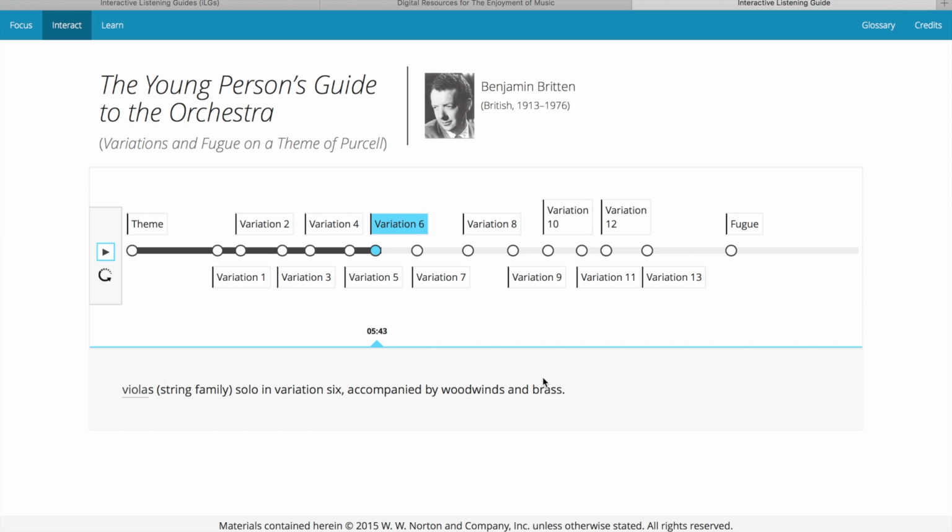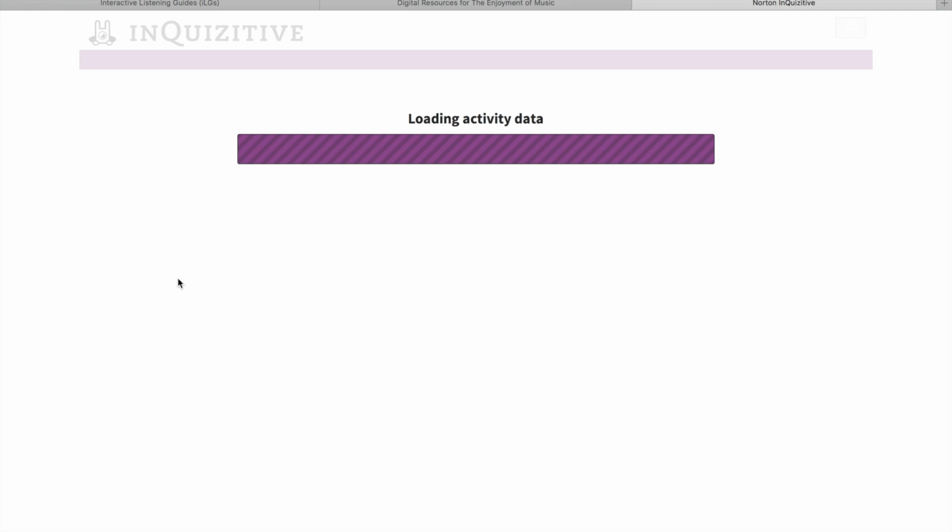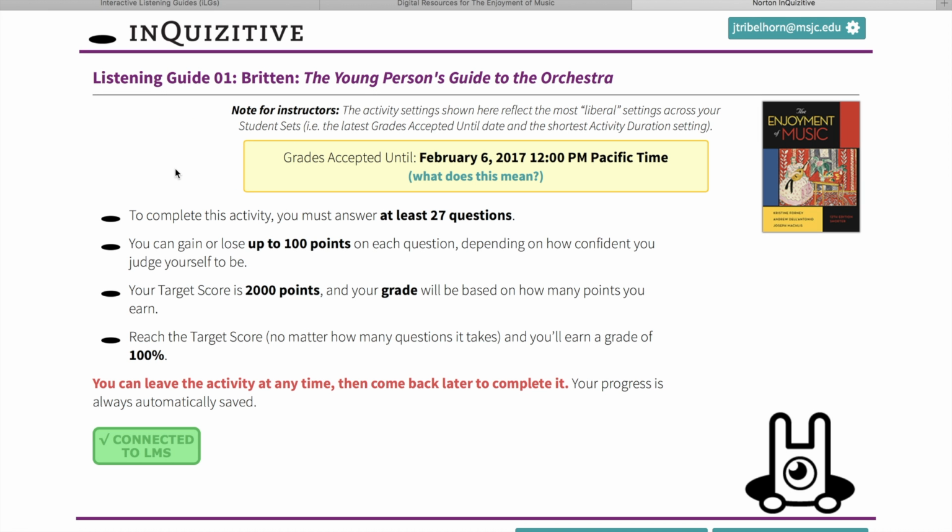The most important part of every iLG is the Learn tab. This is the graded portion of the iLG. Click on the Learn tab, then click the link to launch the quiz. These inquisitive activities are exactly like the inquisitive activity that you should have already completed for Prelude 1, except that instead of testing your knowledge of a chapter in the textbook, they test your knowledge of a piece of music.